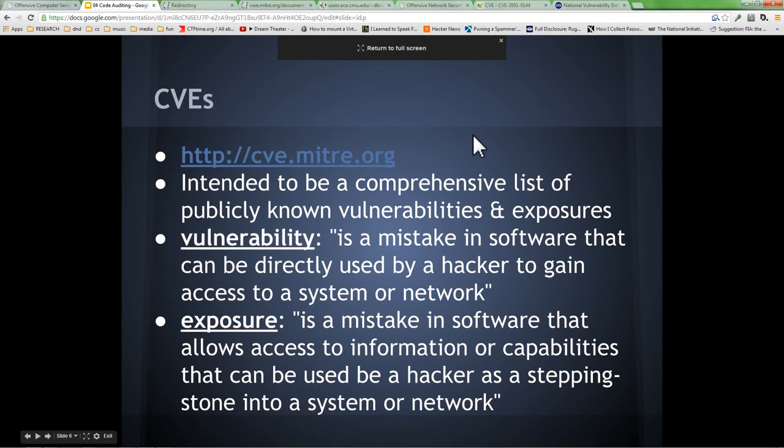So, it is indeed intended to be a comprehensive list of publicly known vulnerabilities and exposures, and the difference between a vulnerability and exposure, this is something that will be tested, is that a vulnerability is some sort of mistake that can be directly used by a hacker to gain access to a system or a network. An exposure, on the other hand, is a mistake that allows indirect access. It can be used as a stepping stone, essentially, into a system or network.